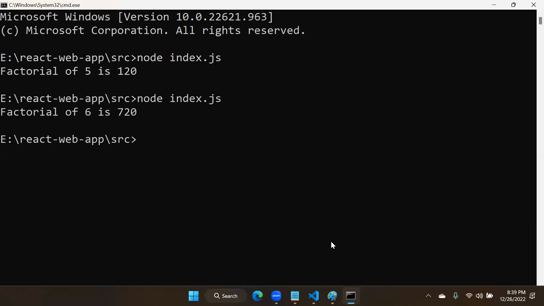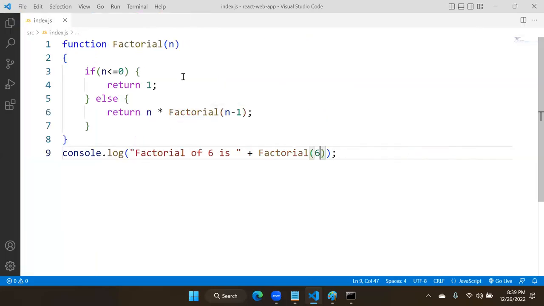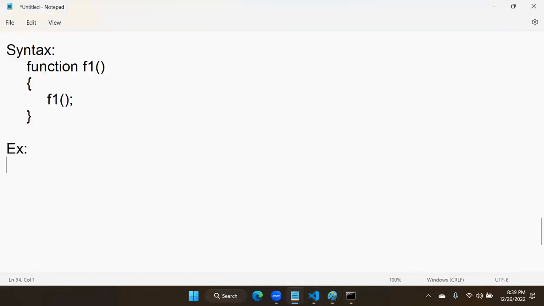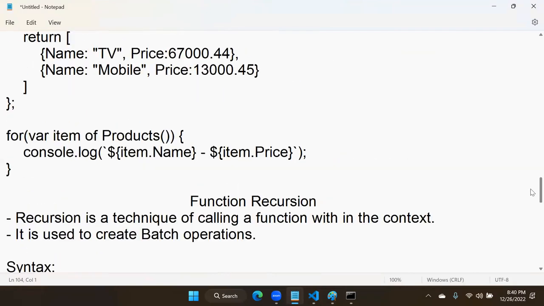These kinds of continuous operations are defined by using the recursion technique. Recursion means calling a function within the function. This concept is called recursion. This is actually function recursion. That is how you can configure the functions and how we can access the functions. So later you will see this kind of operation regularly, right?